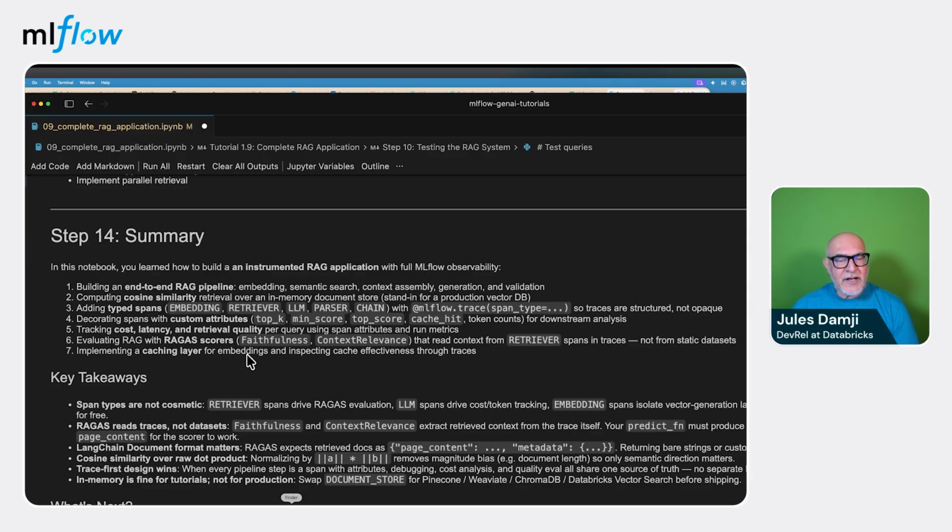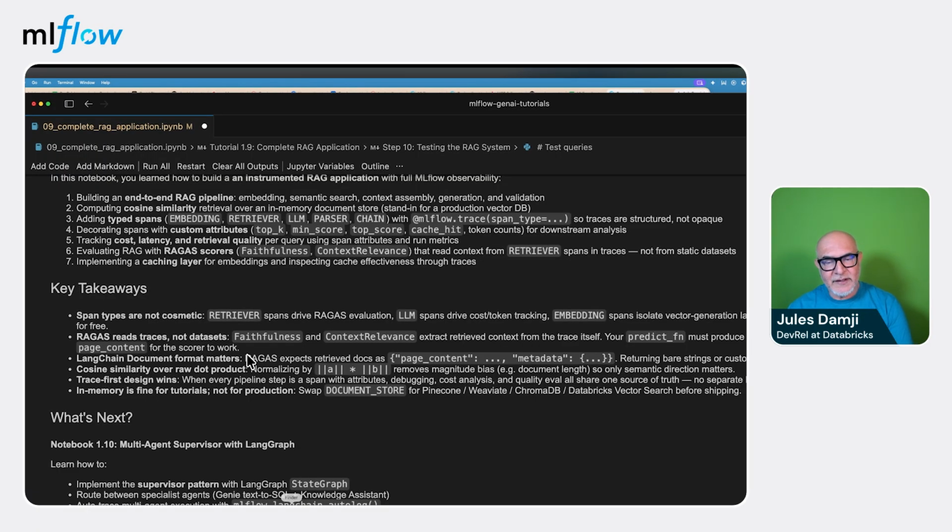We used different types of span for our pipeline, from embedding to retriever to LLM to parser and chain. This is a good way to use MLflow to get granular traces and span operations for our entire pipeline. We got custom attributes and good metadata for downstream analysis. The key takeaway is that whenever you're building a RAG application, you want to use RAGAS evaluation and use the span that has the retriever type, because that's what the RAG metrics look for.